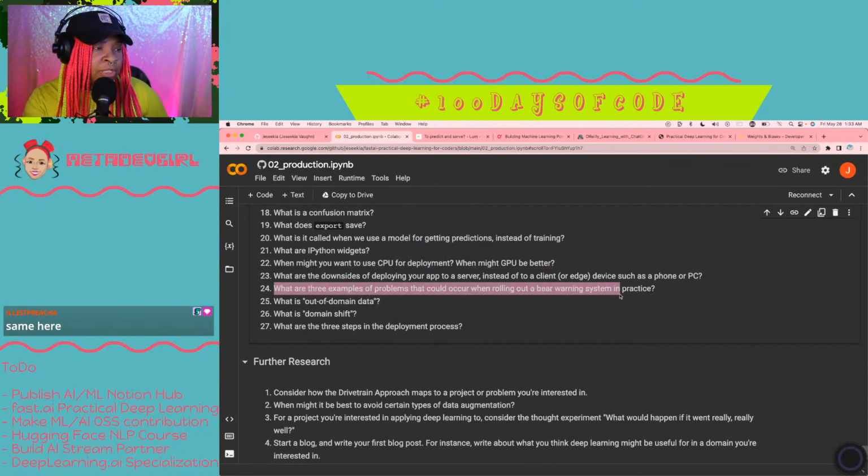What are 3 examples of problems that could occur when rolling out a bear warning system in practice? The model could be slow. The inference process could be slow. Too slow to be practical. Then you can have out of domain data, right? So you could have cases where basically your training data is a little perfect in how it portrays bears versus what is going to be seen in reality, and that can cause issues.